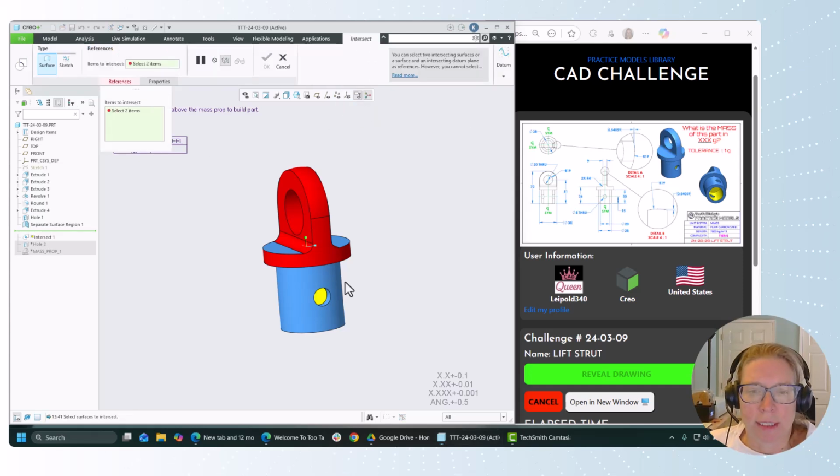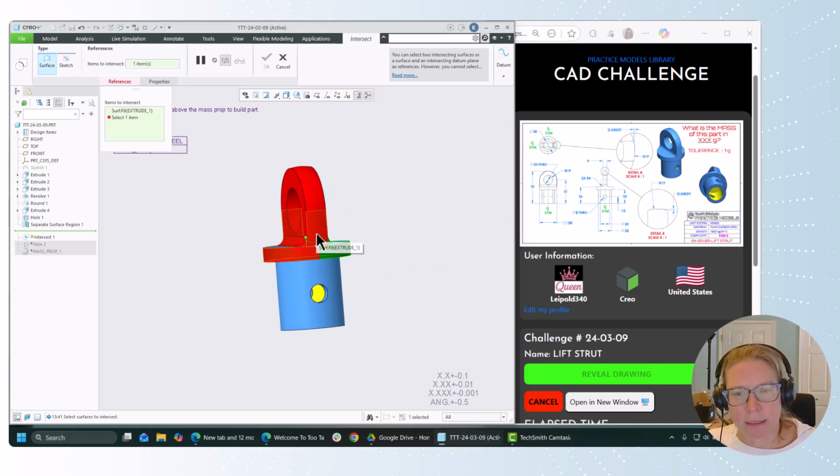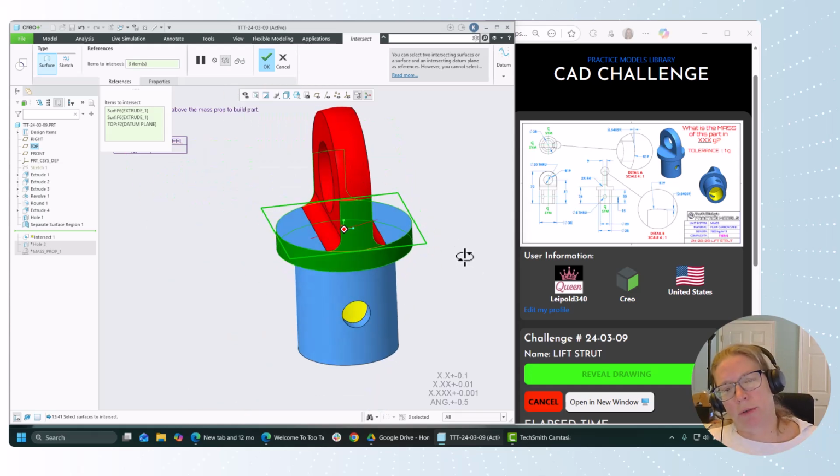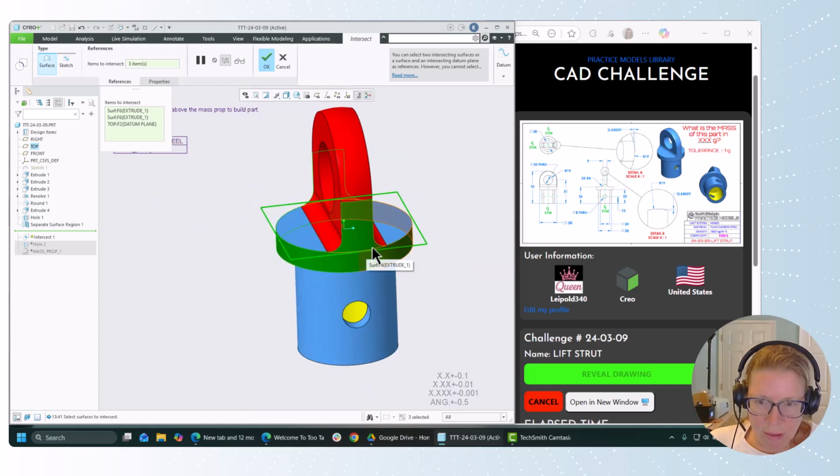So I'm going to create an intersect between this surface and this surface. The third thing is going to be the top plane. So we're going to get a little curve. You see it there in orange, going between the surfaces here. Okay.